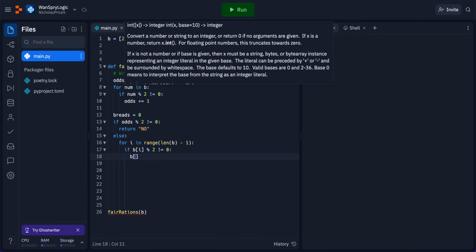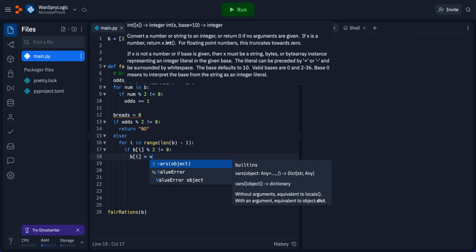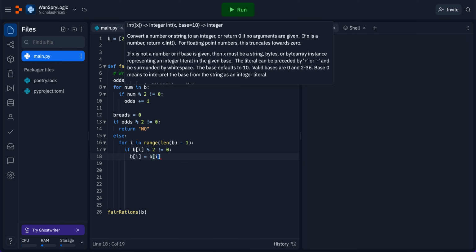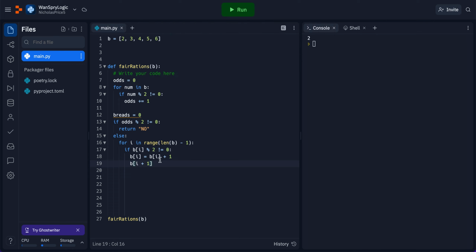We're going to increase B of i. We're going to give them a bread. B of i becomes B of i plus 1. And not only that, but we'll evaluate the individual to the right of them, who is B of i plus 1, and we will increase that as well.